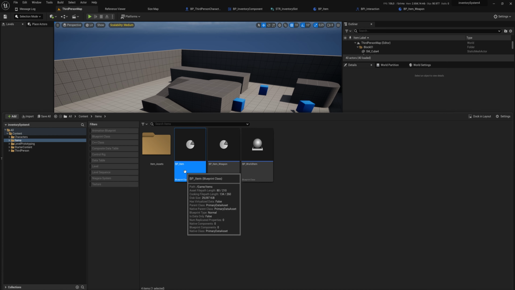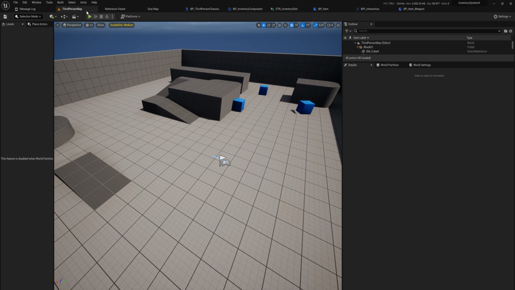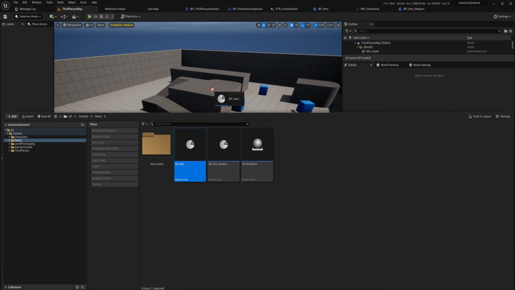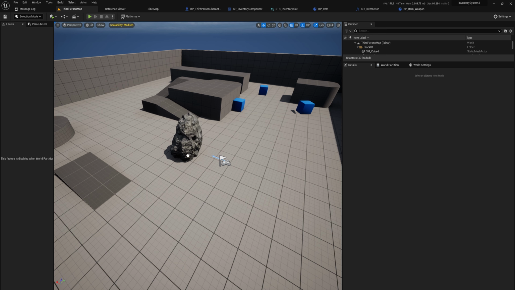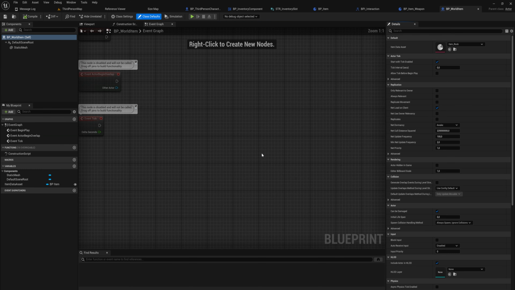So now we have this BP item, which is the blueprint for the data assets that the actual items are referring to. We're not going to be using this because these can't exist in the world, as you remember. If I try to drag these out, we can't interact with these because these are not actors. Same with the BP item weapon. What we want to do is we want to get the BP world item, which is the actor that can exist in the world that represents the items. And that is where we're going to be implementing these interfaces.